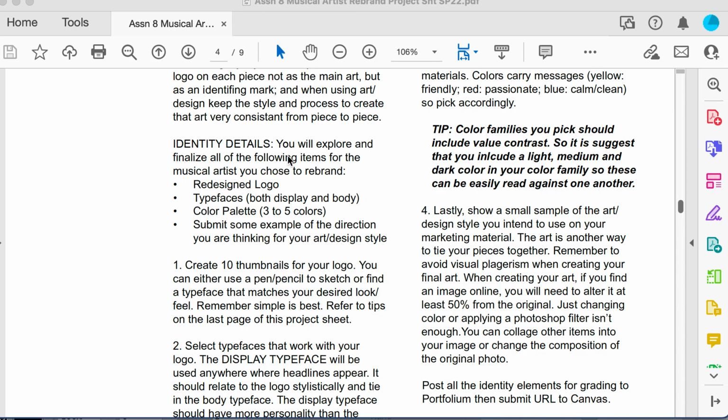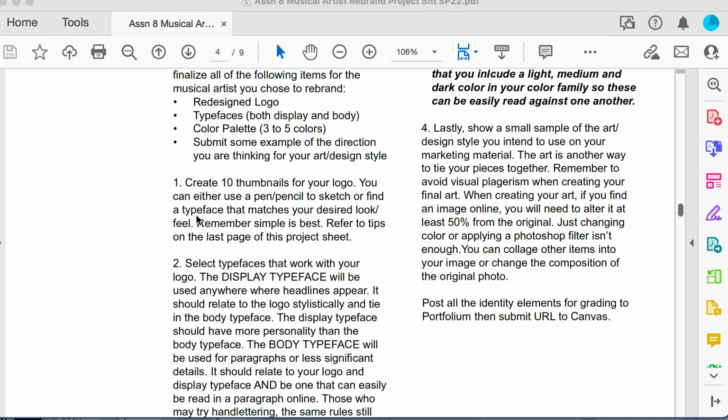We're going to be exploring and creating a redesigned logo, typefaces, and I'll get into what display and body type are, but we're going to be doing typefaces that go with the logo. We'll come up with a color palette, and then we're going to include some direction of art or design style. So the first thing is we're going to create 10 thumbnails for our logo.